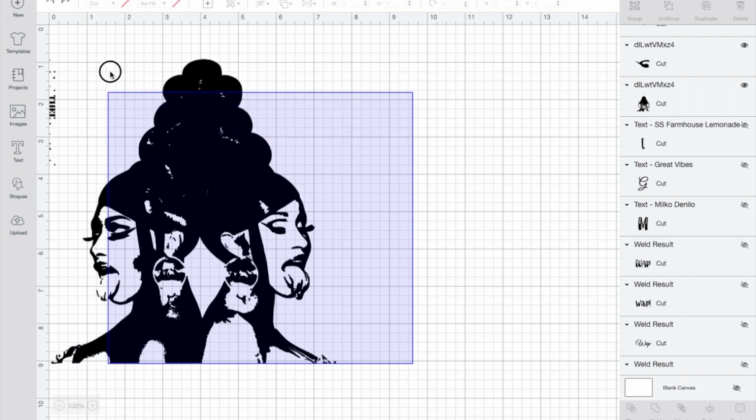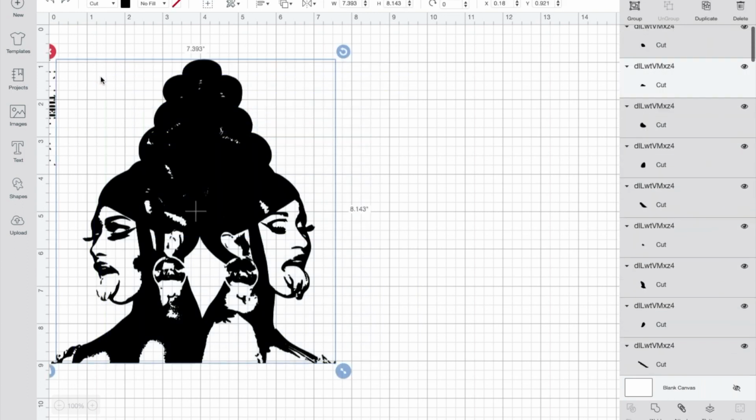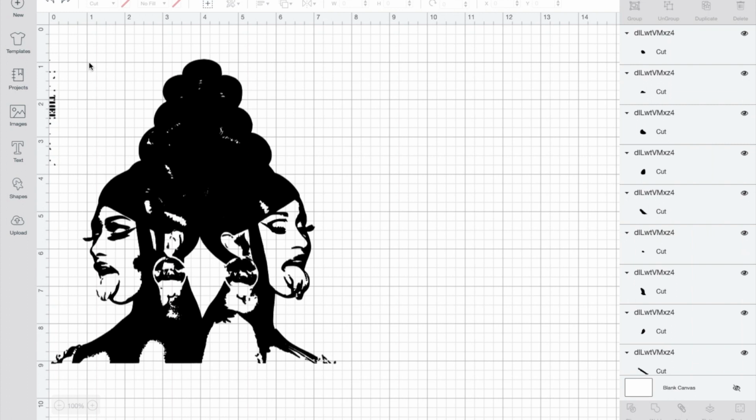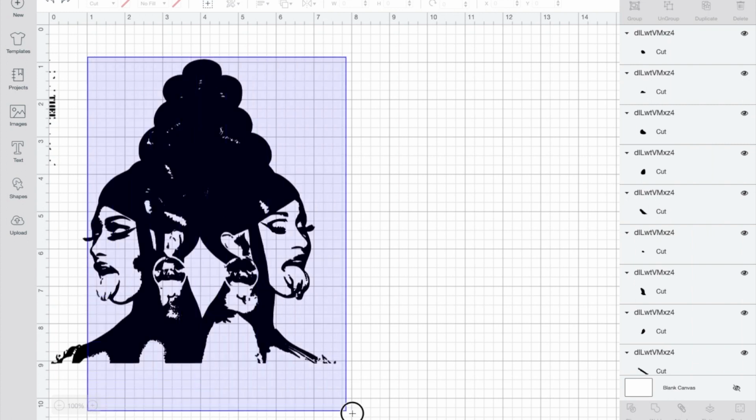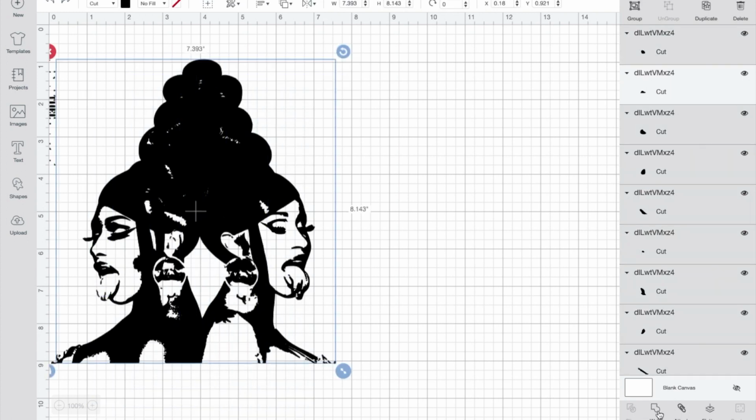The next thing I'm going to do is select the entire image and weld it together. This is to be sure that any of the little parts in the image are going to be cut and not moved once you click make it.